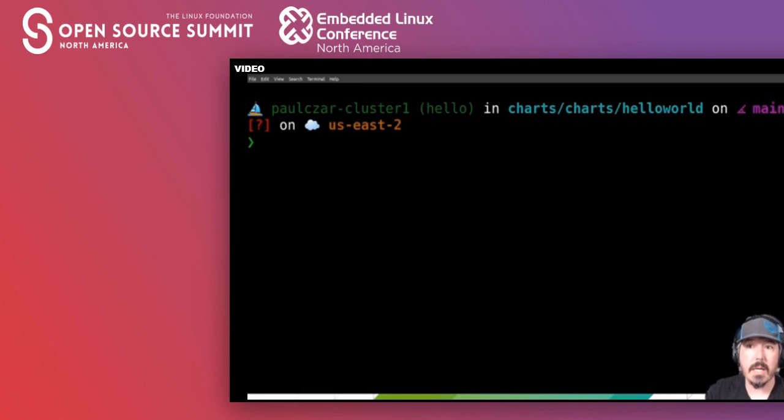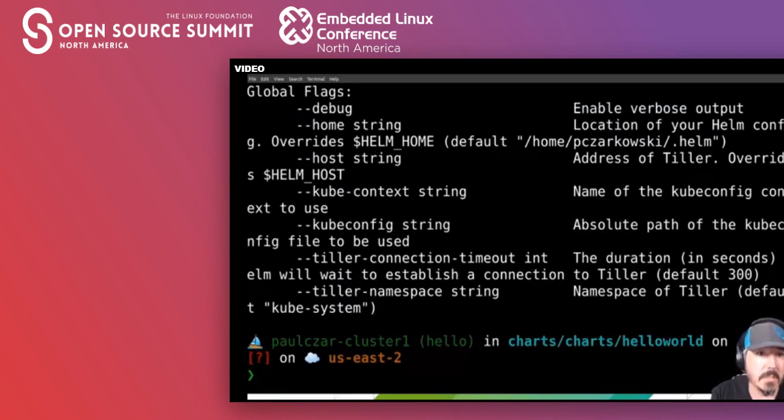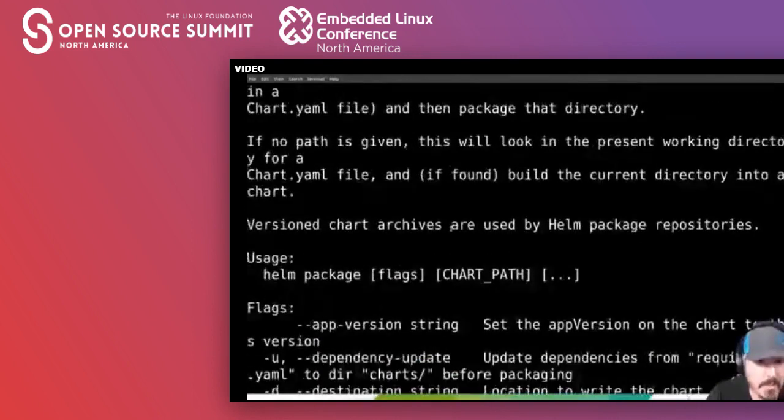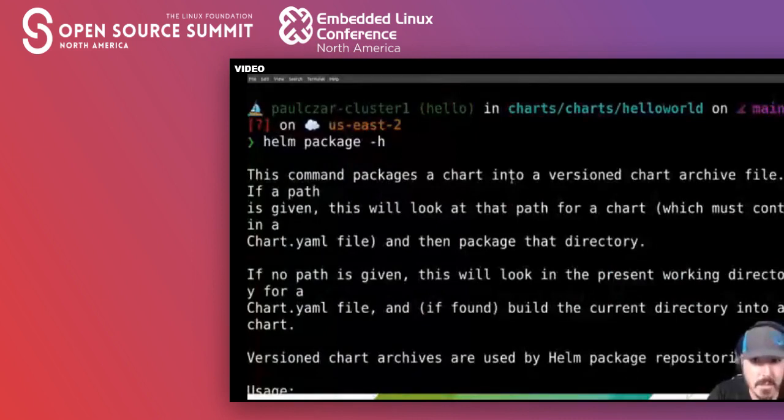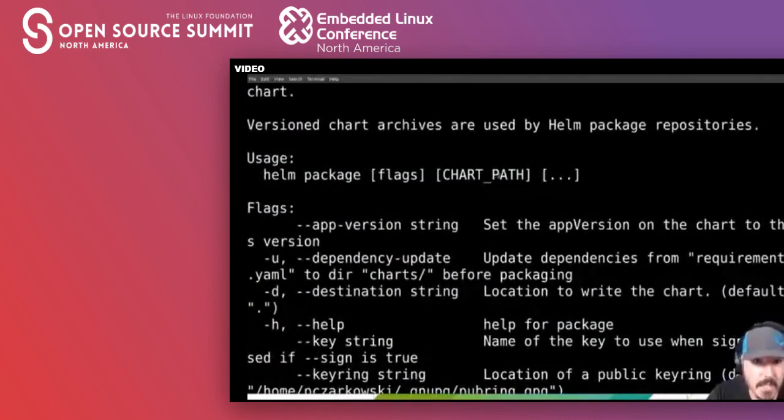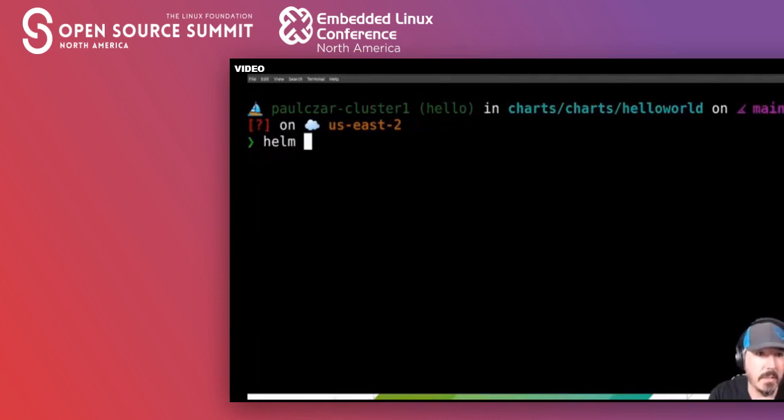So now let's talk about what other things Helm does. We do the templating, we've done that, but there's the sharing part. We need to be able to package it up, and then we need to be able to share it. So let's think about how we can do that. Helm package will create our package for us. I think we just do Helm package chart path, so Helm package dot.